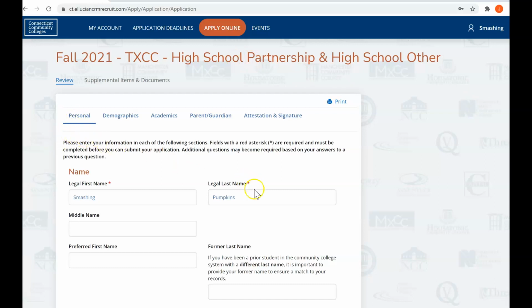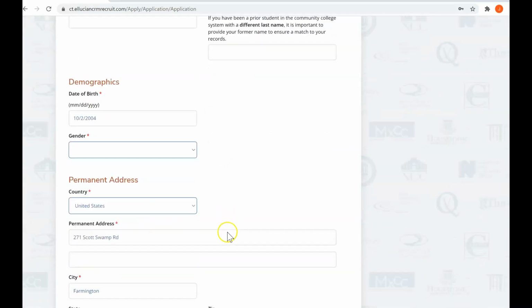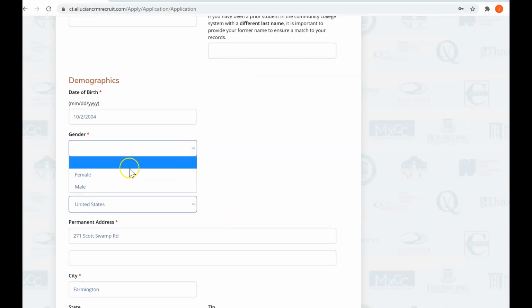You're going to notice that a lot of your information from the create account page has been moved over to the application, which is really convenient. It's maybe much quicker than it looks. So if you want to put your middle name, by all means do so. Preferred first name. If you applied with a different last name in the past, you want to put your last name. And your date of birth came over. Let us know your birth gender.